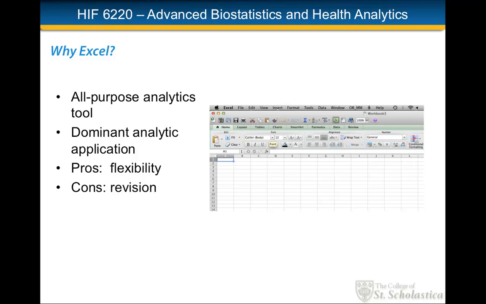The other tool we'll be working with is Excel. Why is it important for an analyst to become familiar with Excel? Well, Excel is the all-purpose tool for analysis across all analytic disciplines. I can tell you that from years of experience with it. The benefits of using Excel include its flexibility for performing any number of functions.